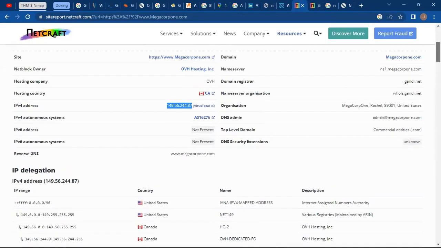So name servers, okay, the domain registrant, that is this registrant. We have the organization, that is the company. Then we have the DNS admin. So this is a DNS admin. We have the commercial entities, and we also have autonomous systems.